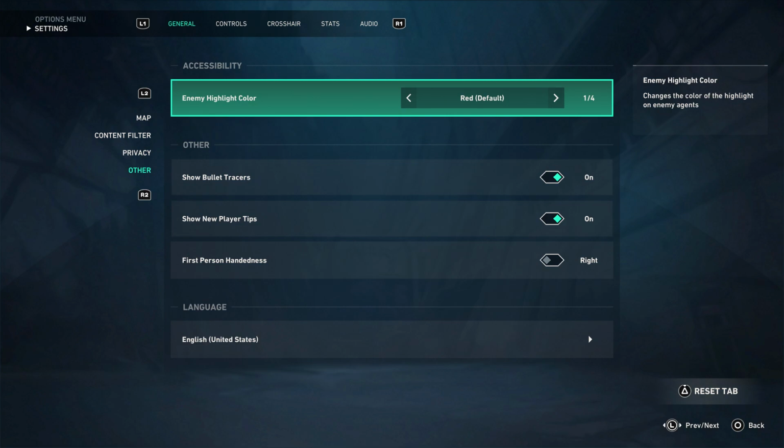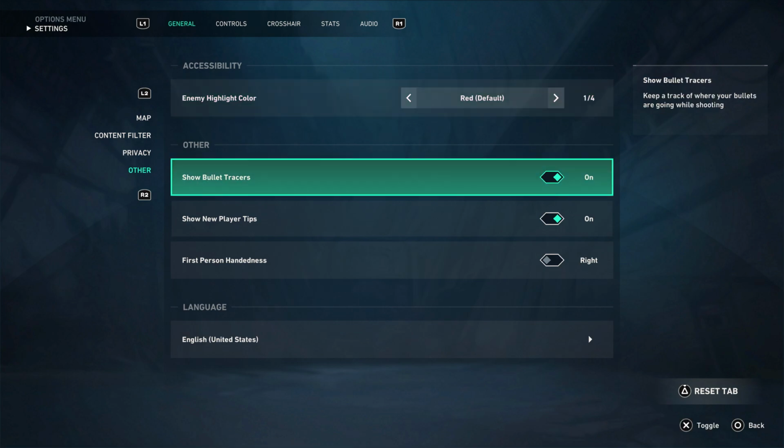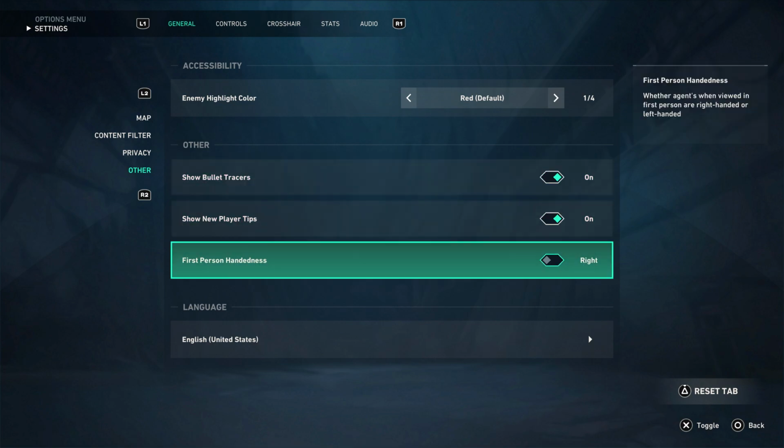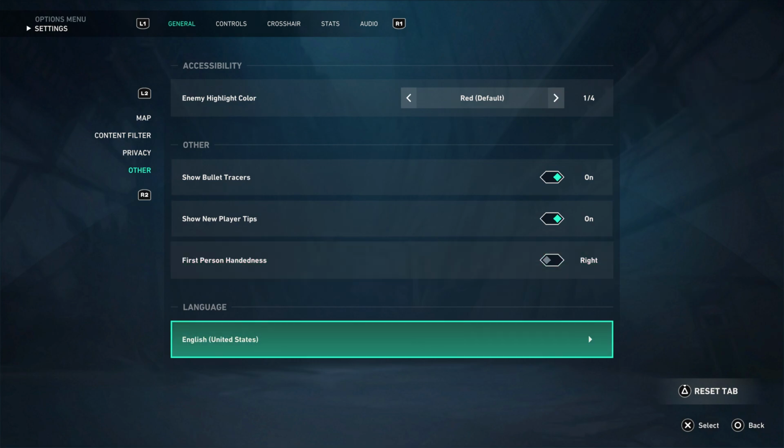And then you can actually change enemy color. I like red, but again, there's purple and types of yellow. So this is more for your visual preference. If you like to see other colors, I'm used to red, so I like doing red. Some people like purple. Maybe you want to do it purple. If you want to look at the bullet tracers, I have that on. I do recommend that. First person handedness is whether agents, when viewed in first person, are right-handed or left-handed. This is fine. You don't have to worry about this specific section.